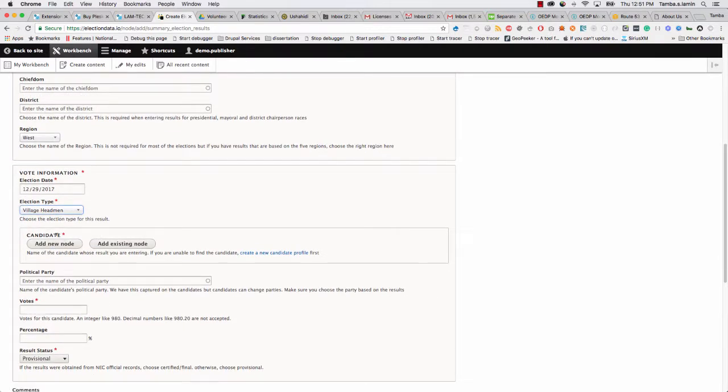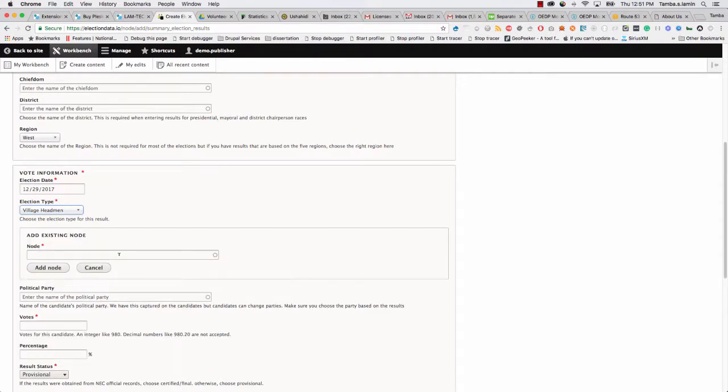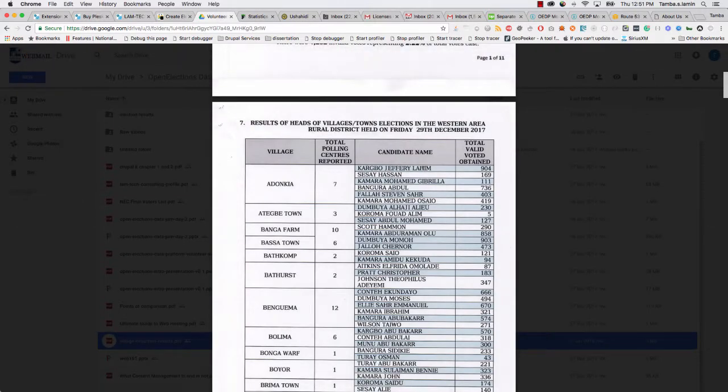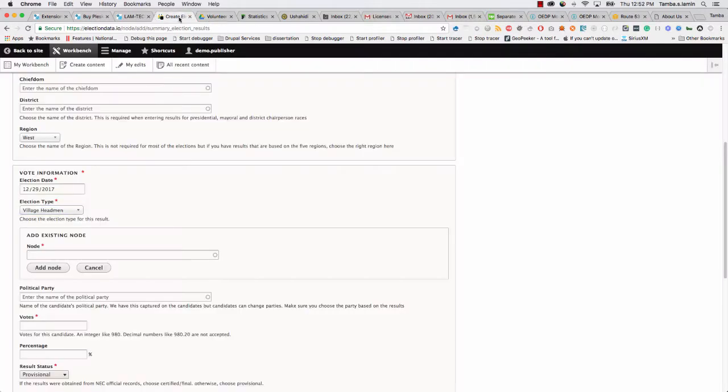Now, next I need to add the candidate. The candidate, again, I'm going to assume that a candidate already exists. So I'm going to click add existing node and I'm going to try to add the candidate. So I'm going to go back and I'm going to look for this candidate called Kagbo Jeffrey Lahim. So I'm going to use the last name to search, Lahim, right? So I'm going to search here for Lahim like that to see if he exists. It doesn't look like he exists.